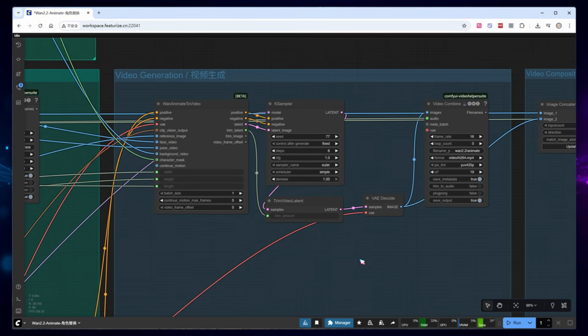The final area is sampling. First is the core node Wan Animate to Video. Connect all the prepared media assets to it. Batch generate number determines how many clips are generated per run. It significantly increases VRAM consumption and can easily cause out-of-memory errors. Continue motion and video frame offset are used for stitching longer videos, which I'll cover shortly.